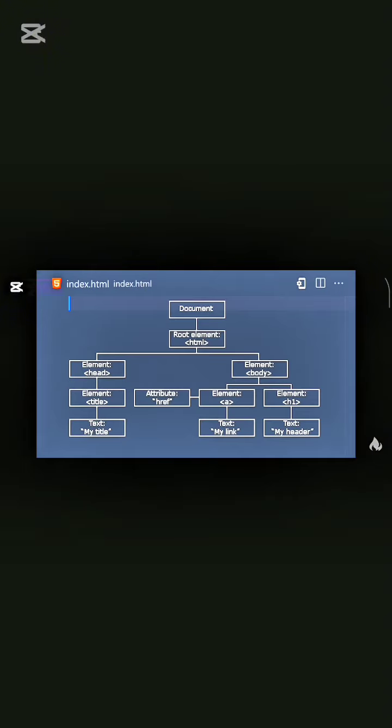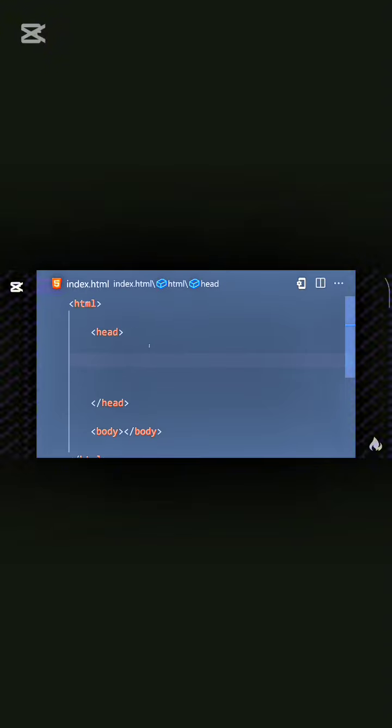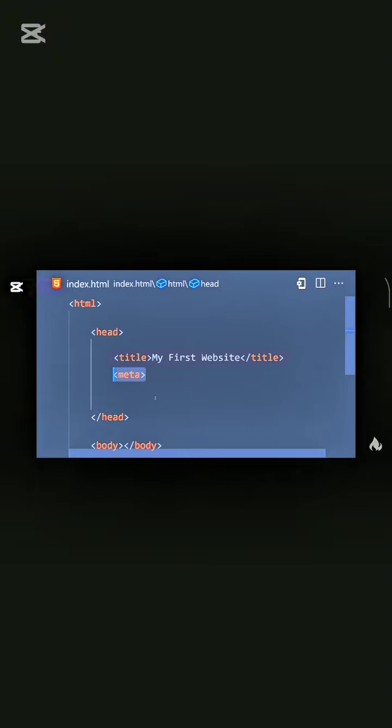To build your first web page, create a file named index.html. This file contains a hierarchy of nodes based on the Document Object Model, or DOM. A web page starts with an HTML tag and has exactly two children, a head and a body. The head contains things that aren't directly shown in the web page, like a title or a meta tag to give the page a description.